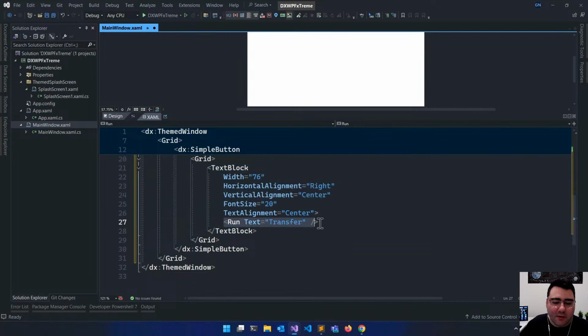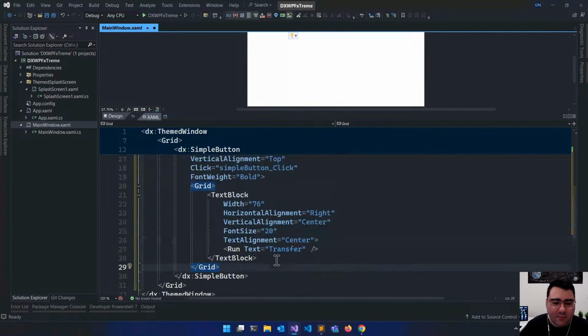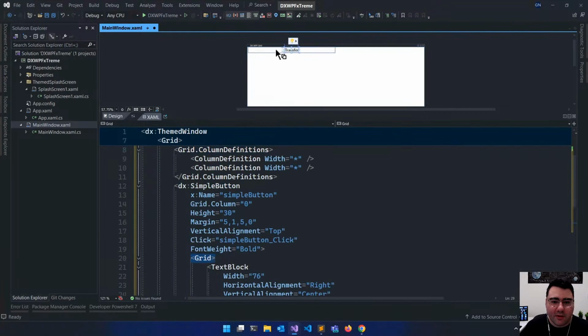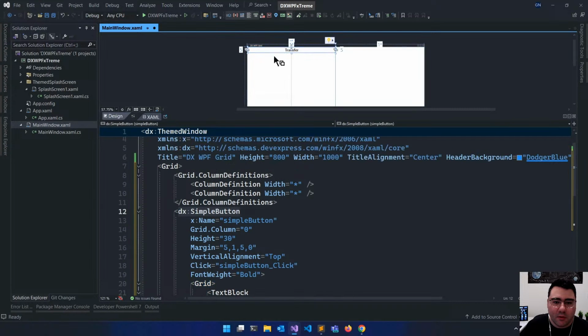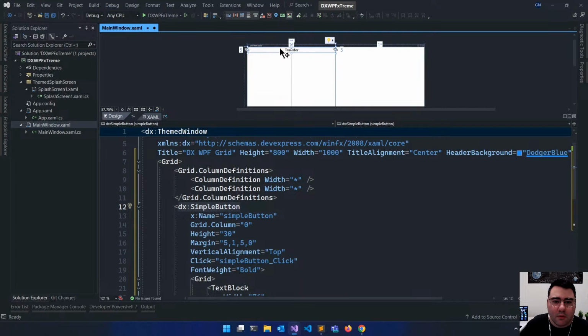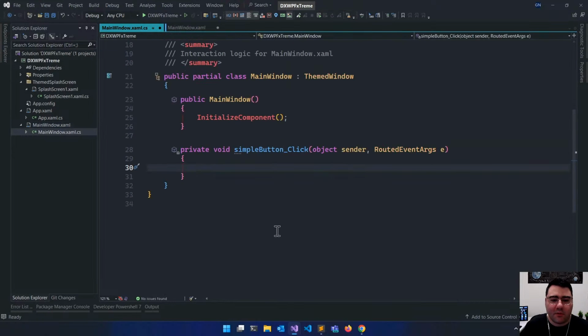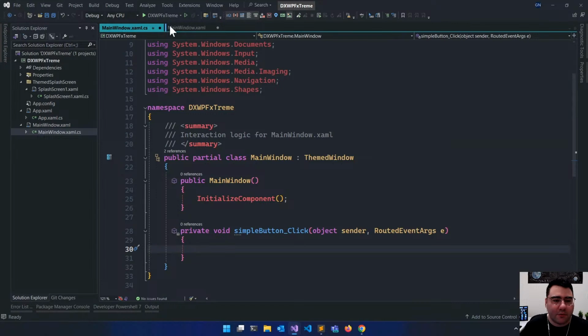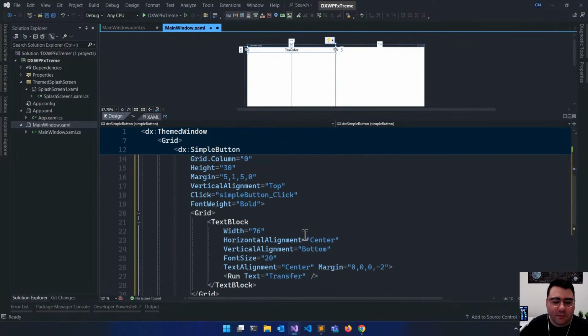And the text for that button is just going to say Transfer, because the idea is we're going to transfer data between the web view and our WPF controls here. And so, yeah, that's just about it. And as we can see up here, we have this little transfer thing. I'll go ahead and double click on that so we can get that function created in there so we don't get any errors.